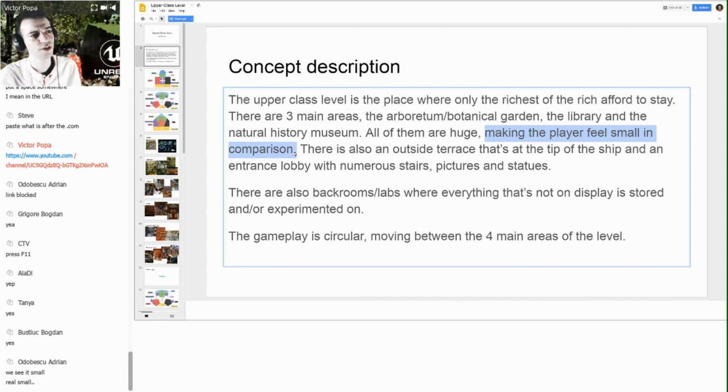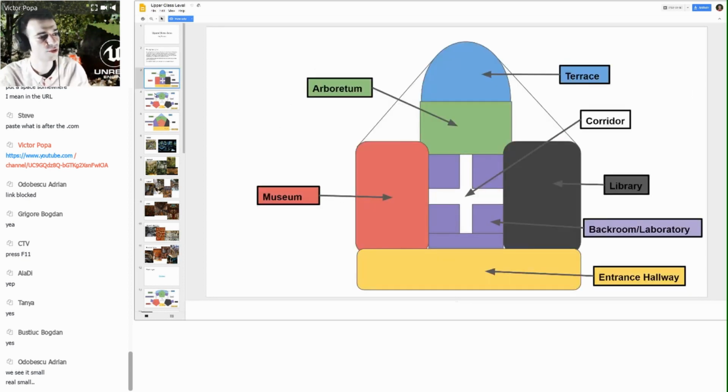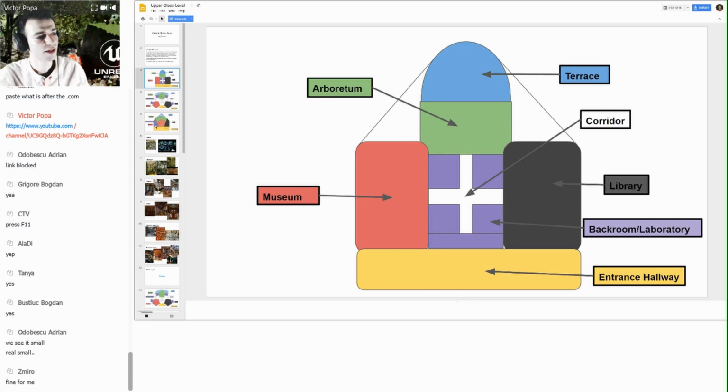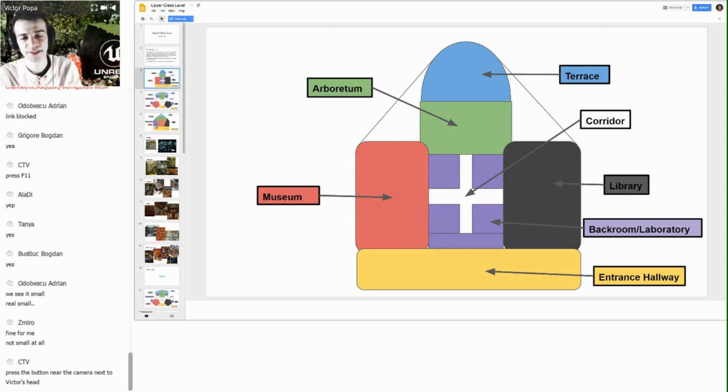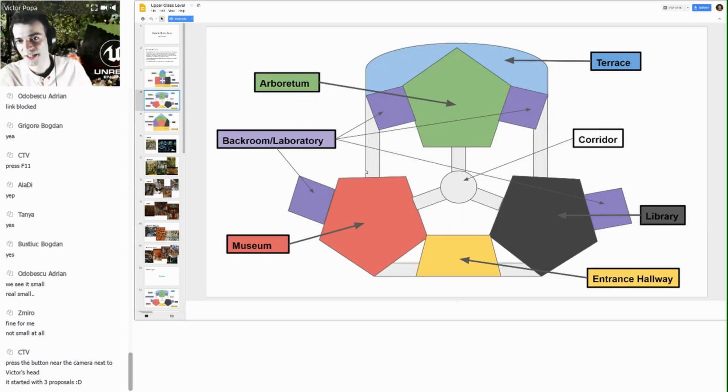Okay, try switching between my view and the presentation view. Maybe that helps you. Okay, so this is the simple, very simple layout proposal. It's as simplified as possible. So what do we have here? We have a museum, an entrance and hallway, a back room and a laboratory, a library, a terrace, and an arboretum, which I guess is a place where there are a lot of trees.